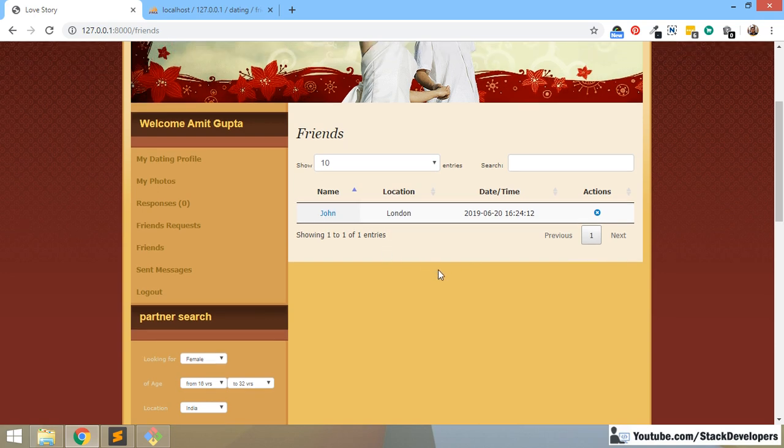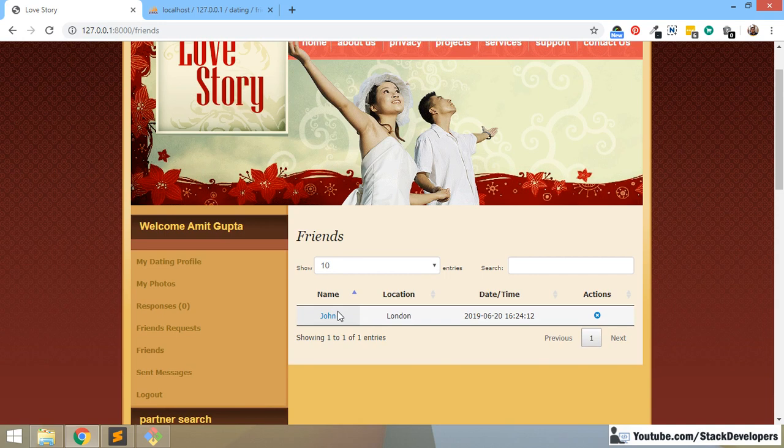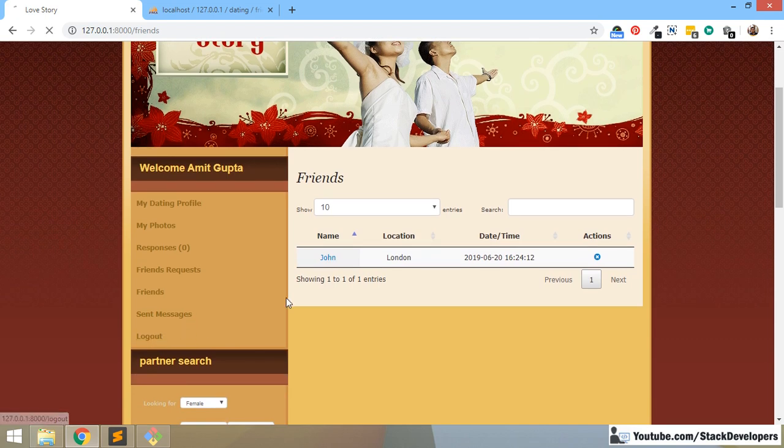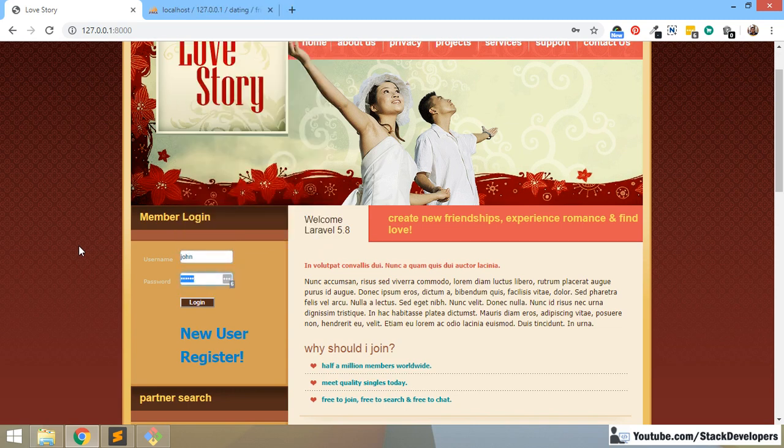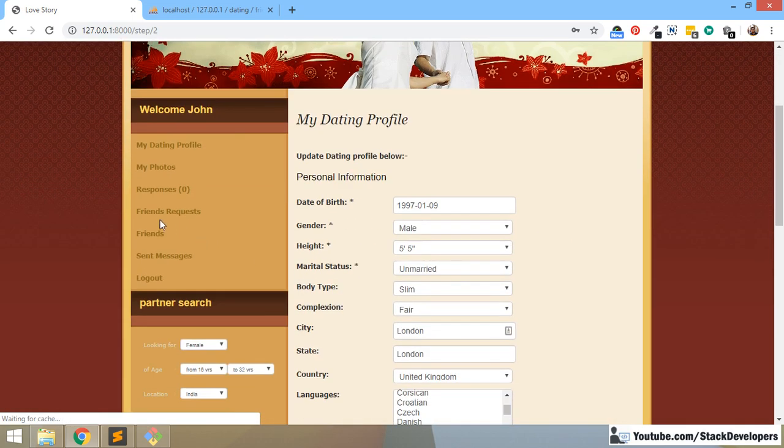One more thing we need to see: the friend has come here, meaning Gupta has come in the friend list, but when we go to John, is Gupta showing as John's friend or not? We need to do that because we might need to update some code for it. So here I go. I'm going to open John's profile and see whether Amit Gupta is there. Amit Gupta must be there, but I'm not sure.